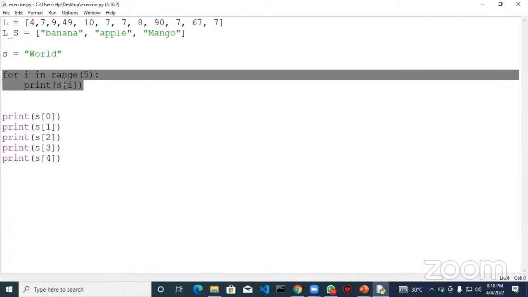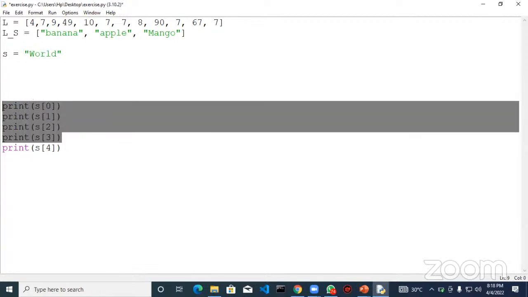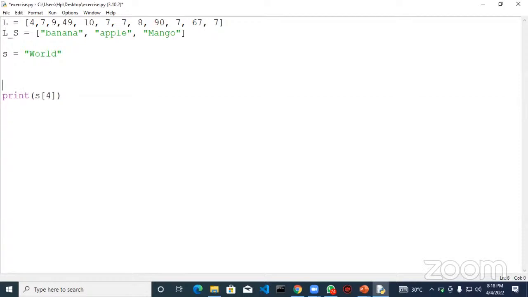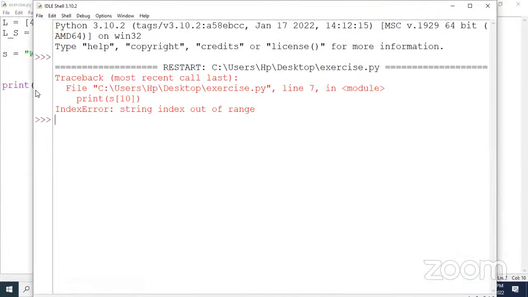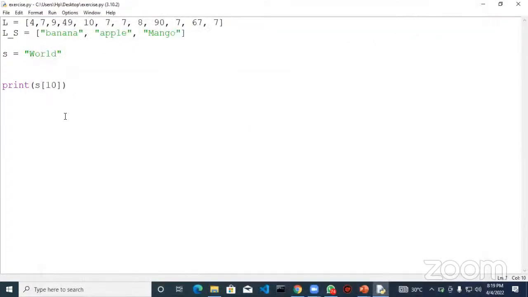Let's do this. Let me cut this out. Let's assume we never knew this word. Probably we come here and we tell Python to print the character that is index 10 in the string s. Now see what it does. Python gives an error saying string index is out of range, because the word is not up to a 10-character word.